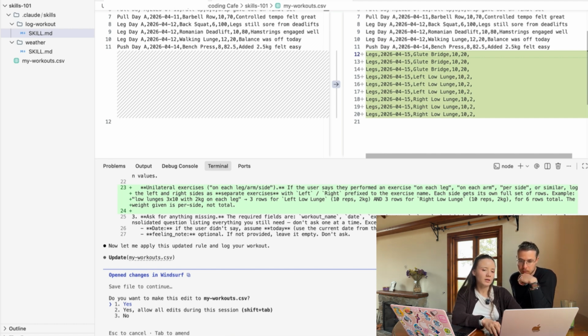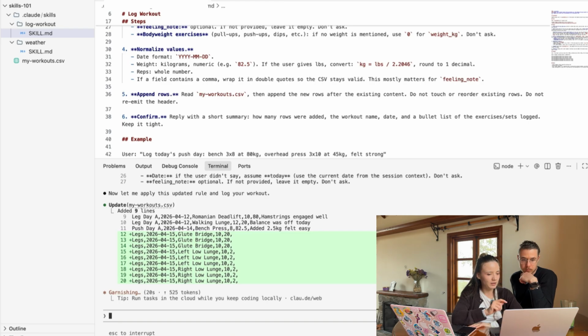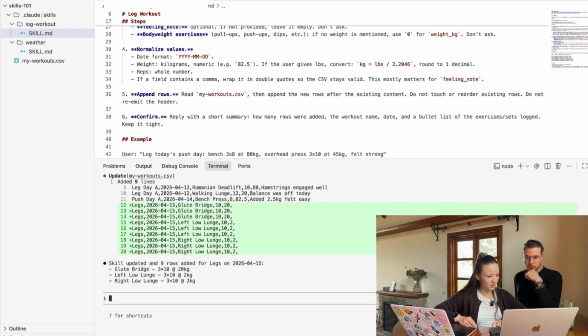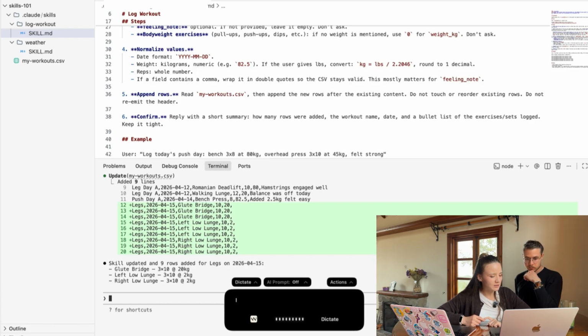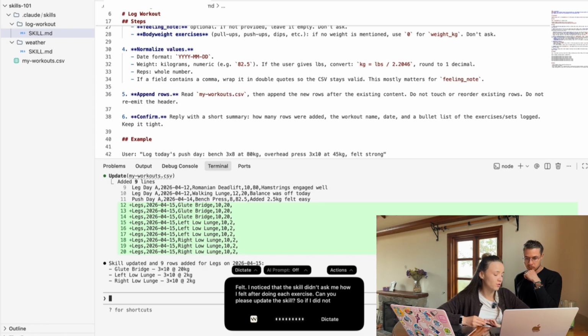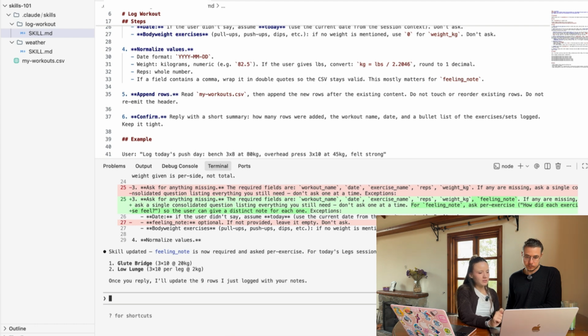Now it's correct. Like we didn't do a feeling note. I'm curious if it'll ask me how did I feel after each exercise. Yes. So just say, I noticed that the skill didn't ask me how I felt after doing each exercise. Can you please update the skill? So if I did not provide the information about my feeling, it should proactively ask. Okay, skill updated. Now it's asking.